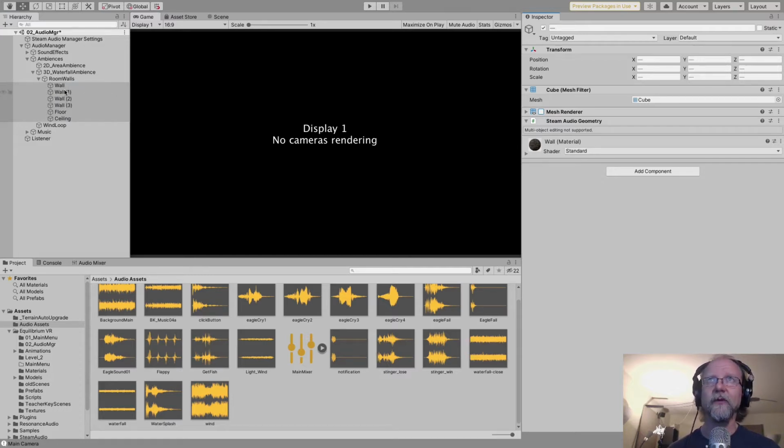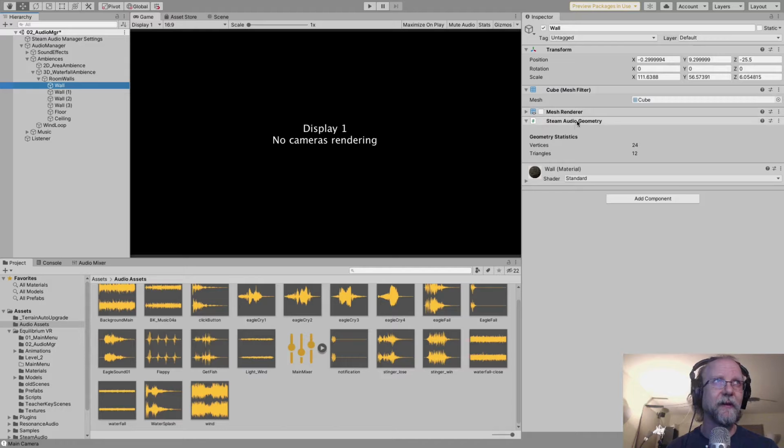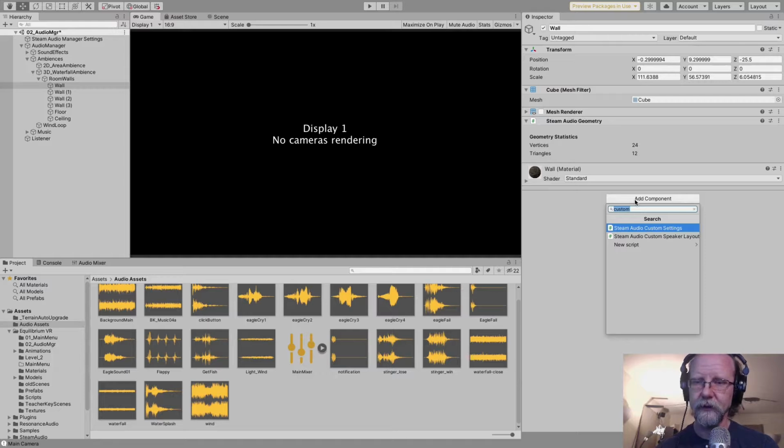But the idea is that once we have this geometry here, we can basically create reverb because we've created a big room with geometry in it. And Steam Audio looks at this geometry. Each one of these objects must have a Steam Audio geometry component added to it. And depending on whether you want to have more than one material or surface in the project, you will also want to have a Steam Audio material. Let's see if I can go to material. Yeah, so a Steam Audio material.